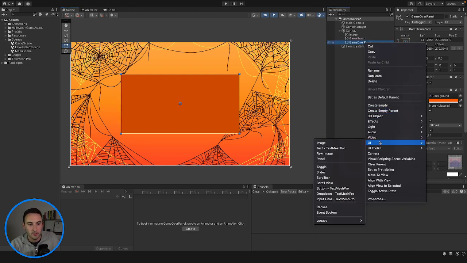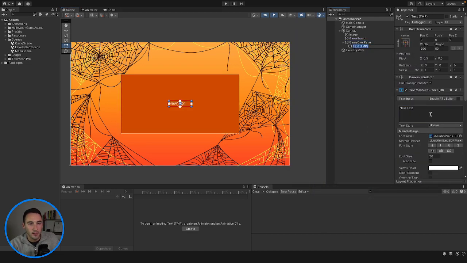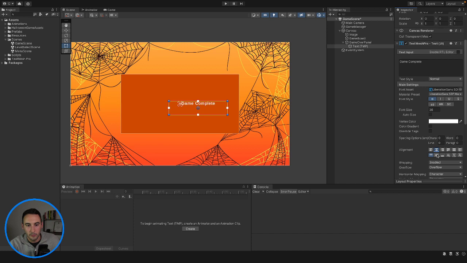So in here, let's add in some text, and we are going to say game complete, like that. We'll put that bold, and in the middle as well, and then we'll position this up there. Could probably change the size to about 40, no, maybe 50, like that. Do we want this to be capital letters? Yeah, we'll make it like that. And then 60, yeah, that looks better. Well, let's go bigger. 70, cool.